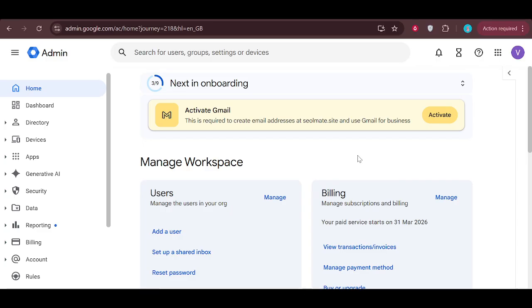First, you'll need to sign in to the Google Admin Console using an account that has administrator privileges. This is important because only admins are allowed to make changes to billing and subscriptions. Once you're signed in, you'll land on the main Admin Console dashboard, which shows various cards and menu options for managing users, apps, and settings.